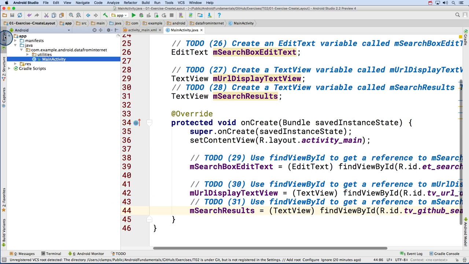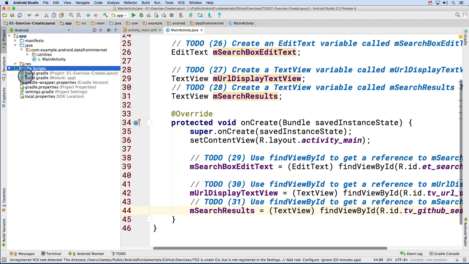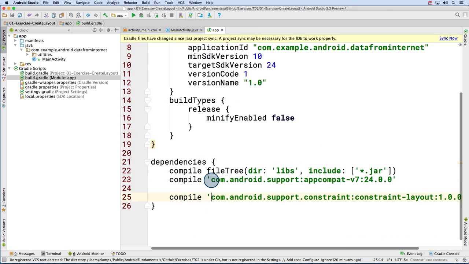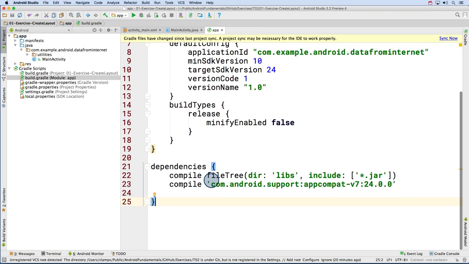Finally, let's remove the unneeded reference to the constraint layout library from build.gradle. Once you remove the reference, Android Studio will warn you to sync the project again. Go ahead and do that.